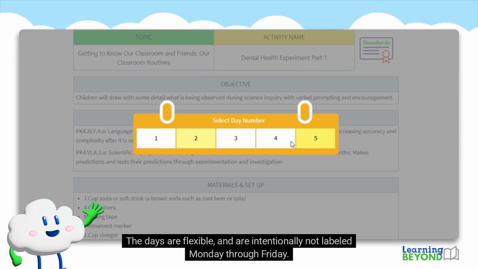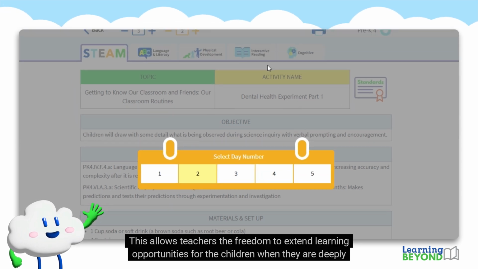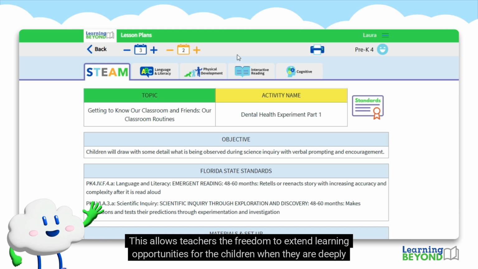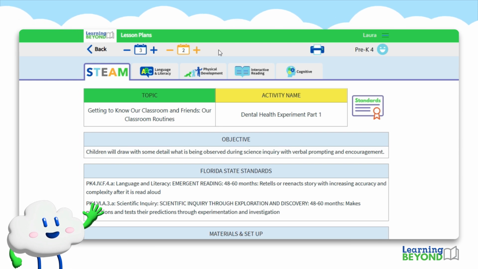The days are flexible and are intentionally not labeled Monday through Friday. This allows teachers the freedom to extend learning opportunities for the children when they are deeply engaged with the lesson or may need extra time to practice the presented skills.